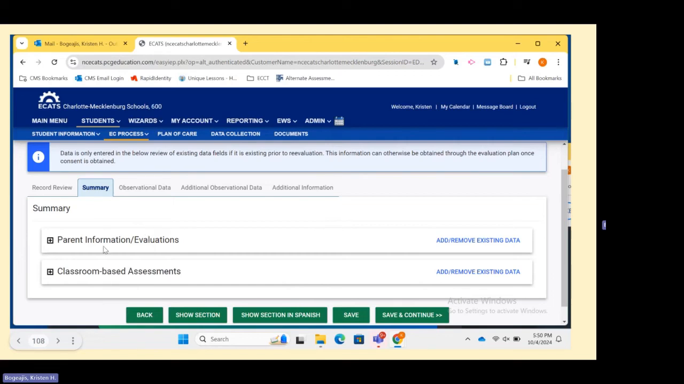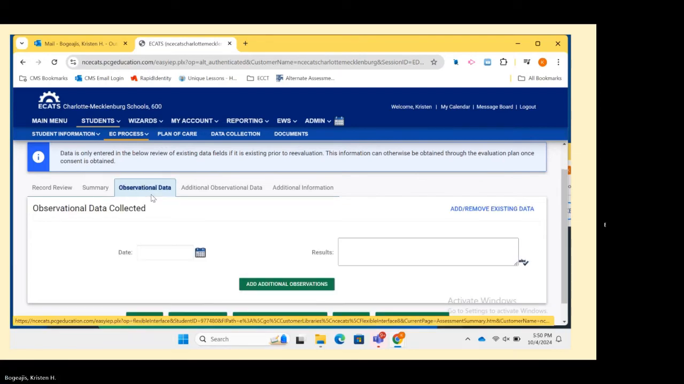The summary section is going to be any information provided by the parent. So you'll expand that. And if there's any information like outside assessments or evaluations, you can add that in here. And if there's classroom-based assessments, so this is where I usually like to put ULS data, pre and post data from the classroom. And then I'll also put in some progress monitoring data in here as well.